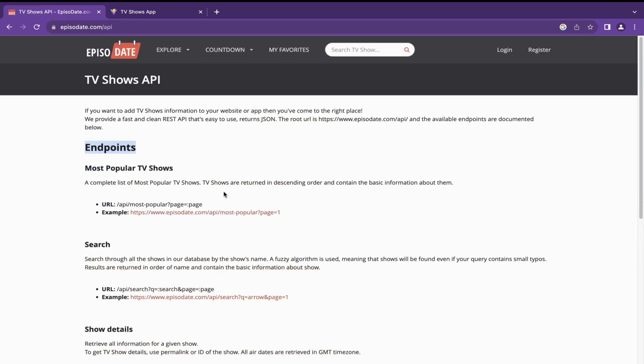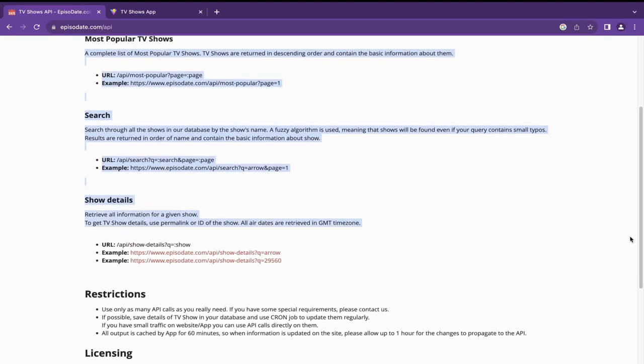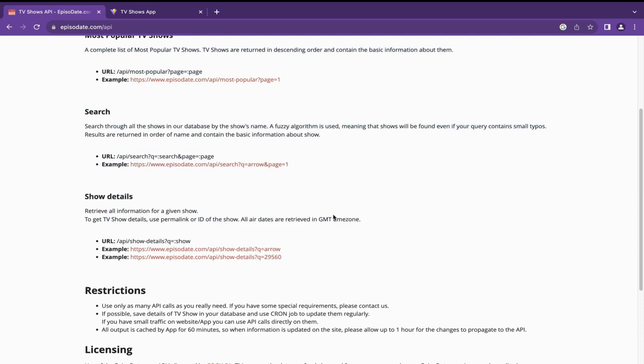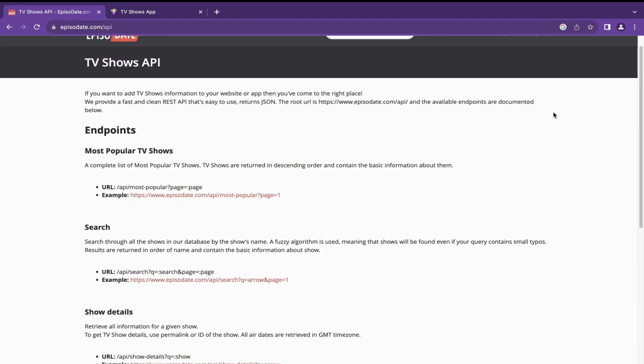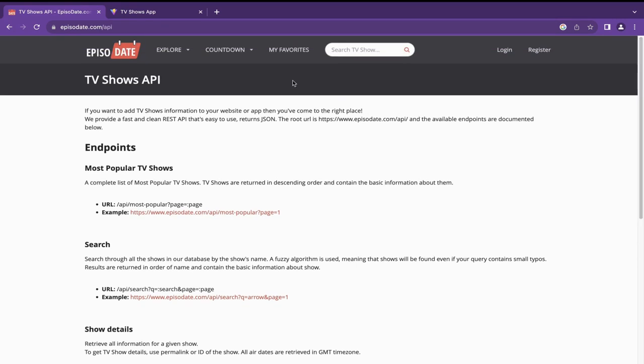So this API provides some endpoints. For example, it has an endpoint which fetches the details of most popular TV shows around the world, probably based on ratings. You can search for a given show. You also have a details endpoint available, which would show you the details of the show and episode date. So yes, I really enjoyed working with this API.